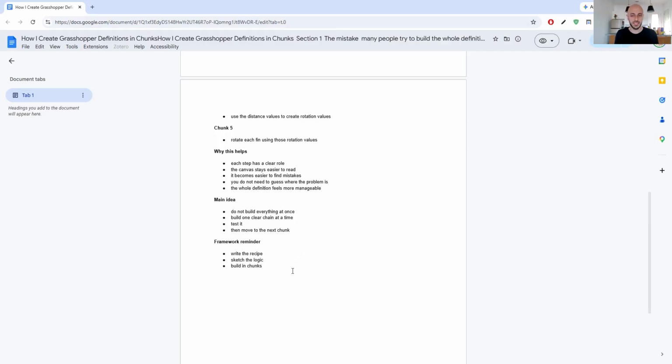So the main idea is please do not try to build everything at once. Build one clear chain at a time, test it, and when it works, move along, then move to the next chunk. And please don't forget our framework. You have to write the recipe first, sketch the logic, and then try to build the system.